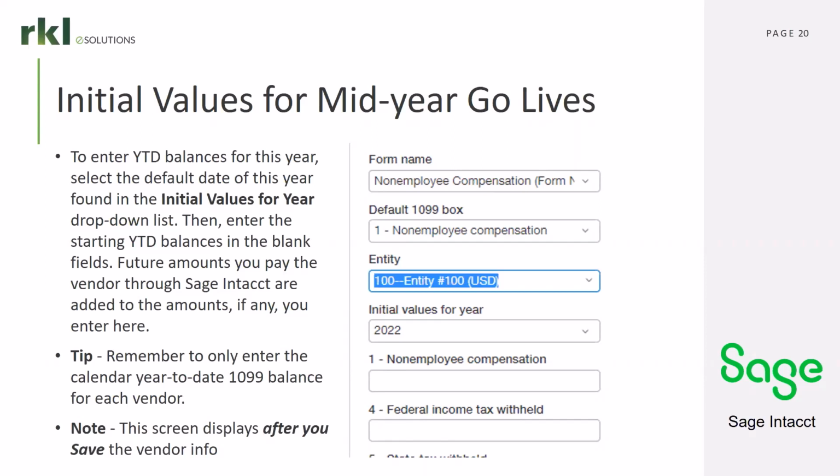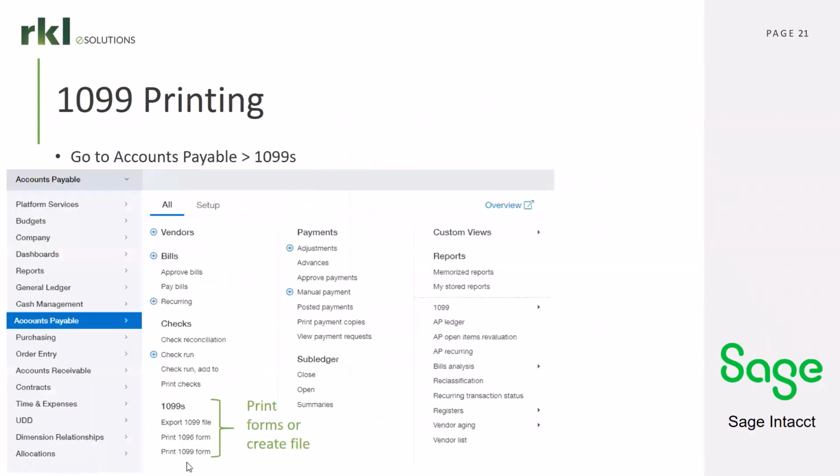All right, as a tip, remember to only enter the calendar year-to-date 1099s for you fiscal year-end people. Just remember 1099s run on calendar. And note this screen only appears after you click save, after you checkbox that this vendor is a 1099 vendor. That I mentioned on the last slide, just re-mentioning it again. All right, next slide.